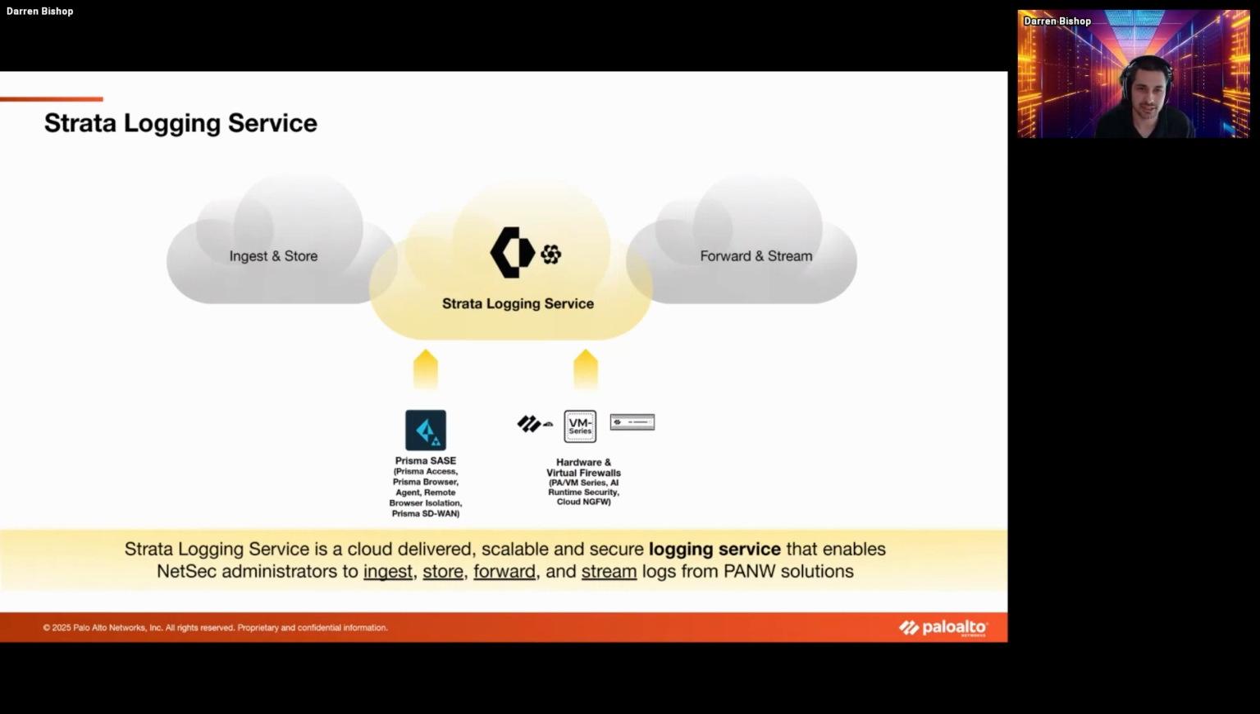Essentially, it's Palo Alto Networks cloud logging service, where we can ingest system logs, traffic logs, any sort of log data from our next-gen firewalls, whether hardware or virtual, as well as our SASE environments: Prisma Access, Prisma Browser, remote browser isolation logs, SD-WAN, all of those sorts of things. Anything NetSec, we can ingest into Strata logging service. We ingest the logs, we store them, but we can also forward them to third-party services, external SIEMs, long-term data retention services, that sort of thing.